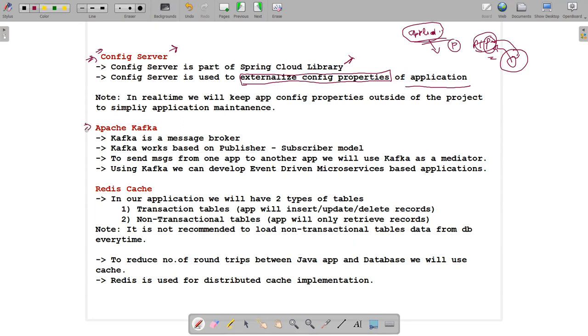Okay, Apache Kafka. What is that Apache Kafka? It's a message broker. It sends one message to another. When we send a message from one microservice to another microservice, then we use Apache Kafka. Using Kafka, we can develop event-driven, microservice-based applications. The message from one app to another app, we will send using Kafka as a mediator.